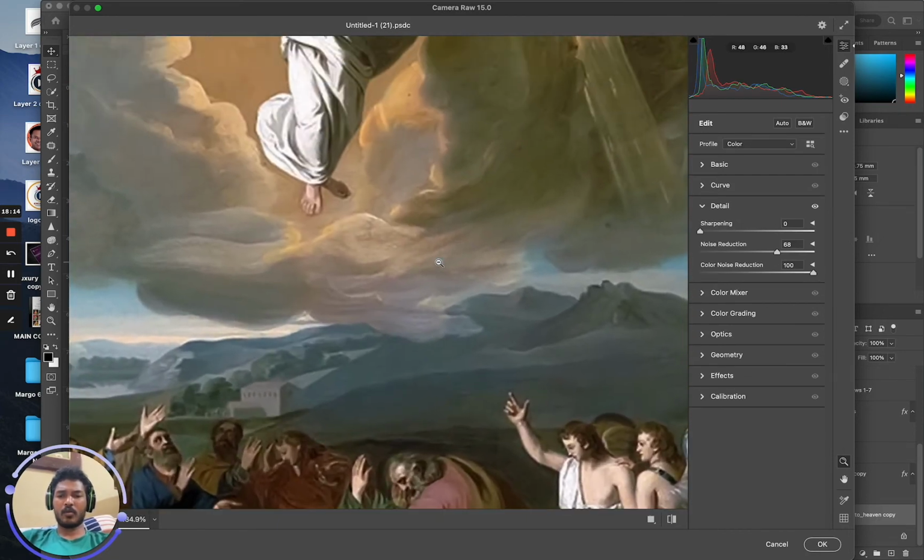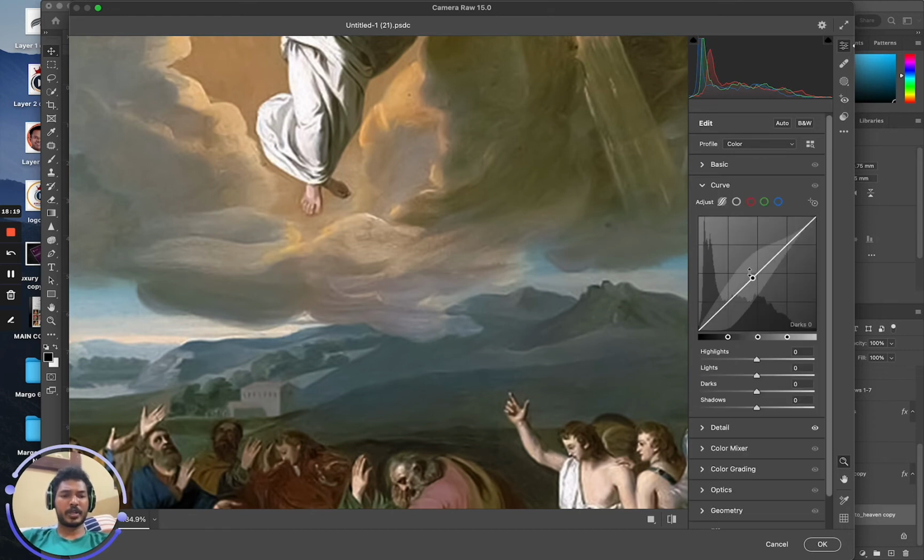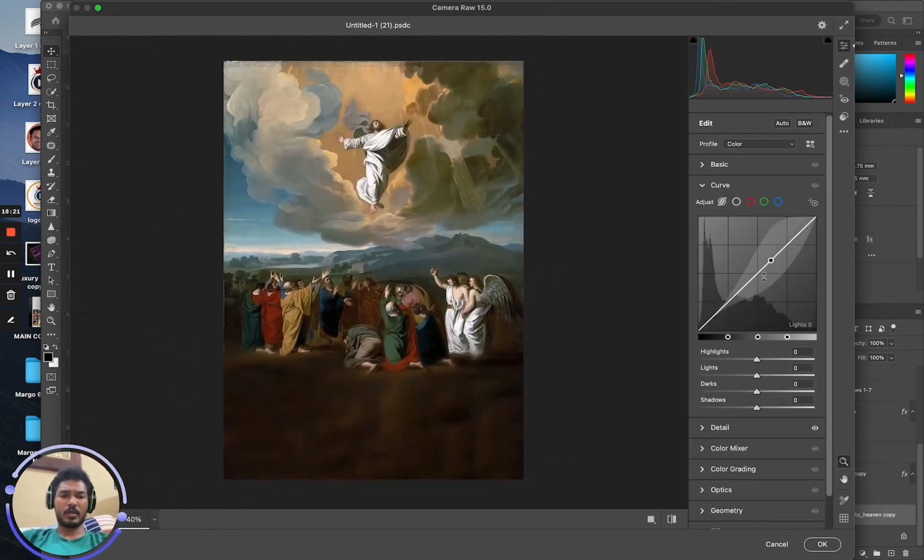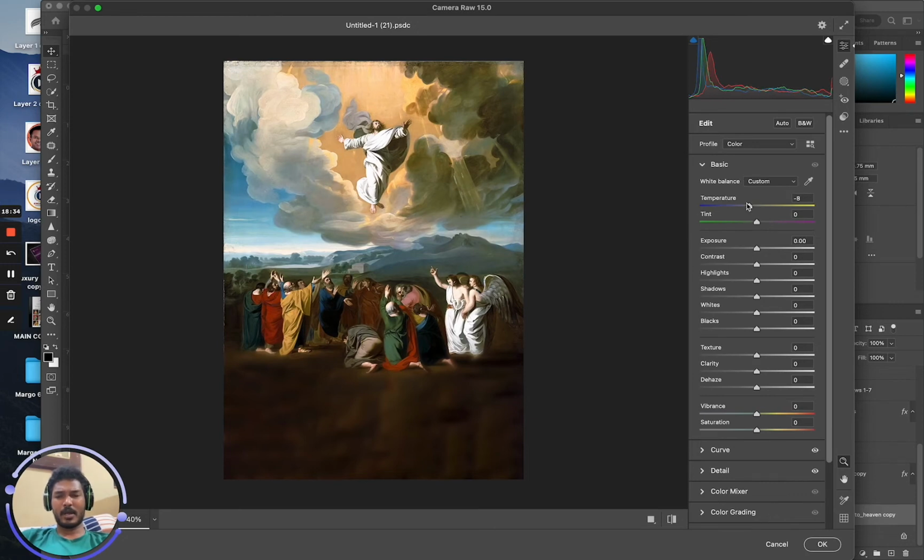Okay, now the noise has been reduced so much, and then I want to work on some of the lights a little bit. You can see that light is coming through, so I will enhance that light. So I want to increase the light a little bit, and then maybe I want to try the temperature.